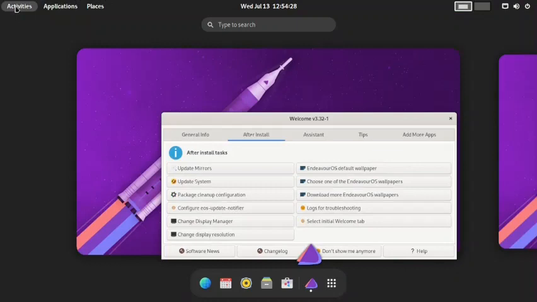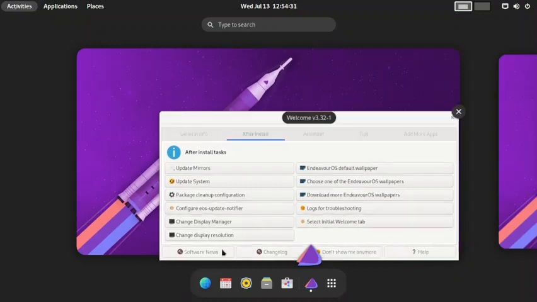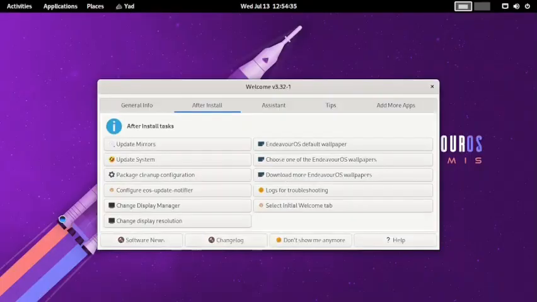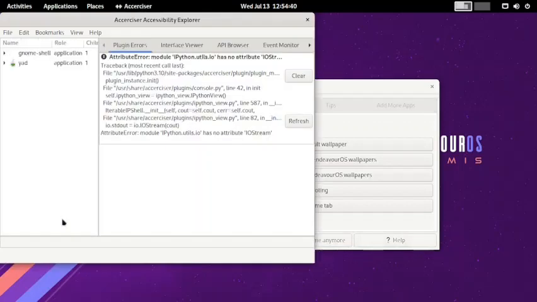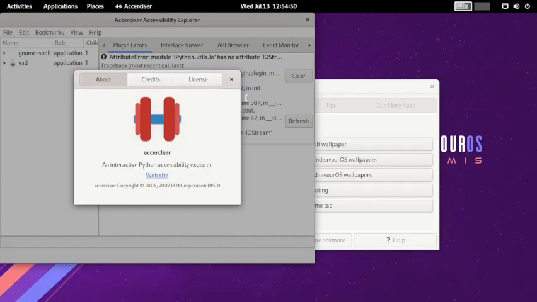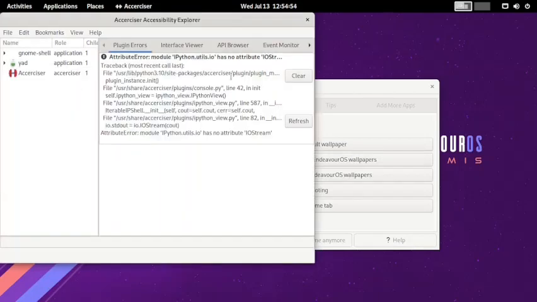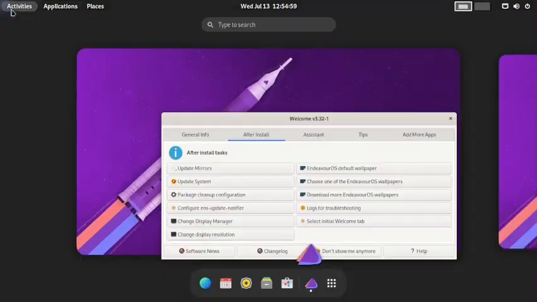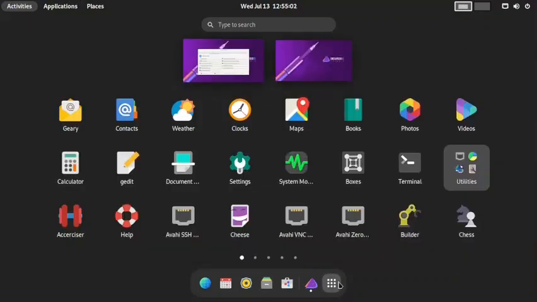It just shows you the hardware information. What is Exerciser? Let us check it out. Okay, it is an interactive Python accessibility explorer. So I think this also belongs to the development section, so we need to do it in a separate video.